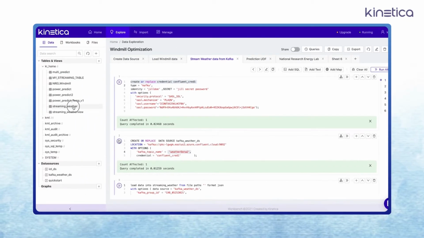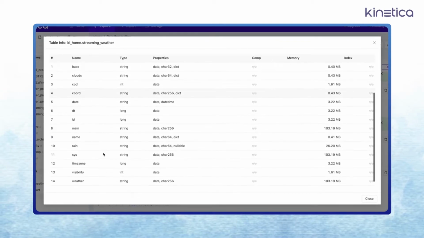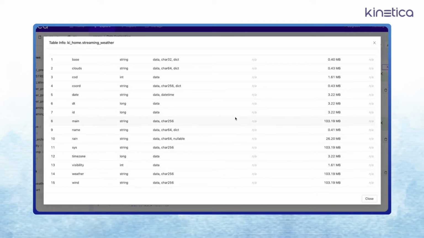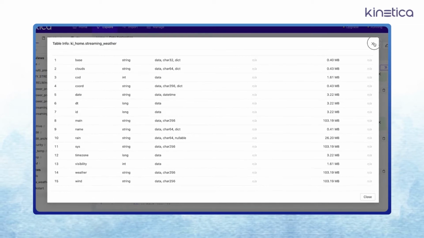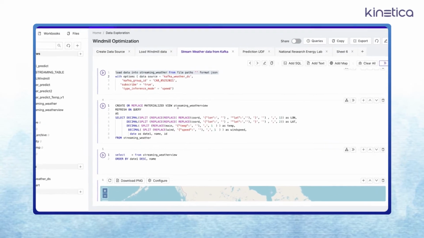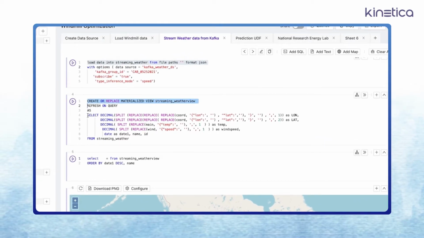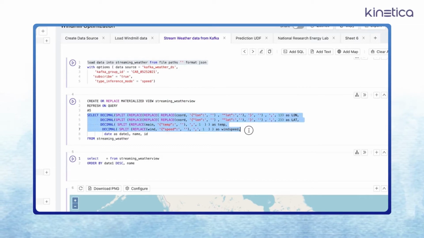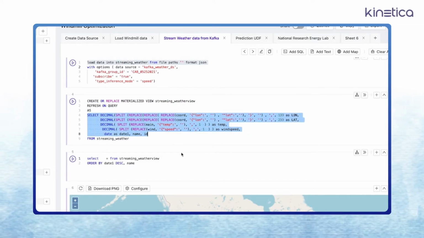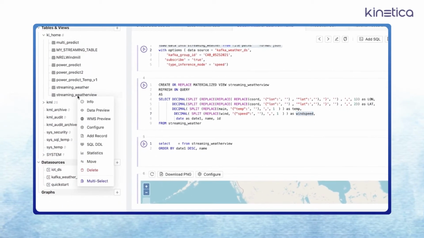And in the table, you can see there's information about base, clouds, coordinates, wind speed, temperature, time zone, and visibility. Next, let's create stream underscore weather view, which does a transformation on the data that we received from the weather service as JSON subfields. We're going to extract longitude, latitude, temperature, and wind speed so that we can use them directly for geoanalytics and predictions of windmill power at a location.